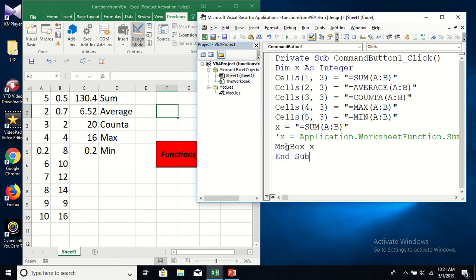If we have written the code correctly, it will work. If we have not written it correctly, it will not work. Okay, so let us see. I hope you understand what we are trying to do. We have used a variable called x, and we are trying to get the sum of the values in column A and B against this variable x, and we want to display the value, that is the sum of the values in column A and B, that will be equal to 130.4 in the message box. Okay, let us see if it works.